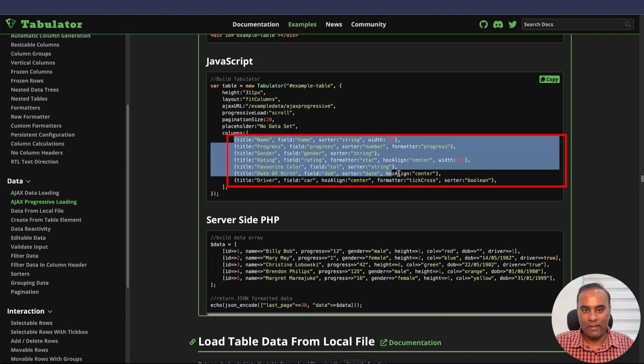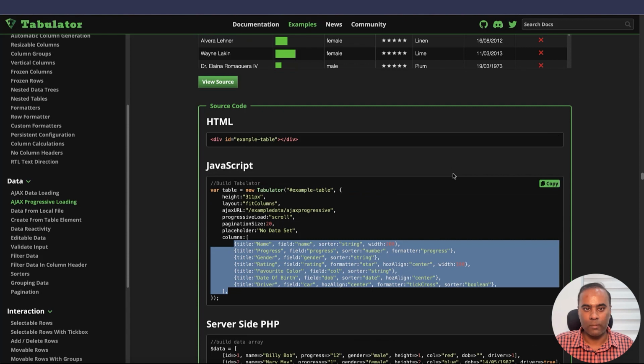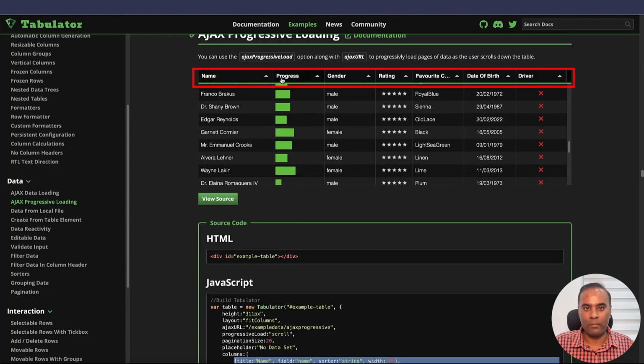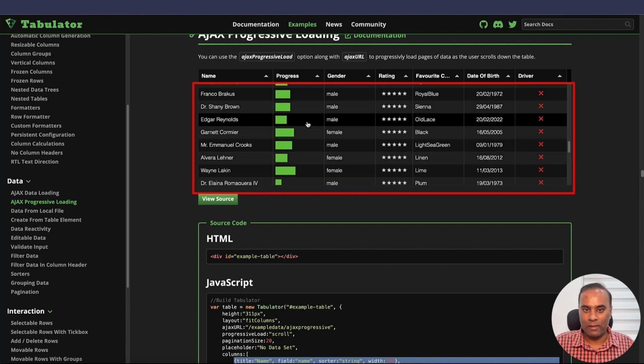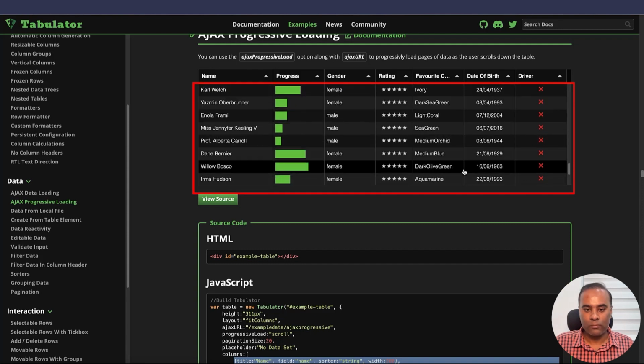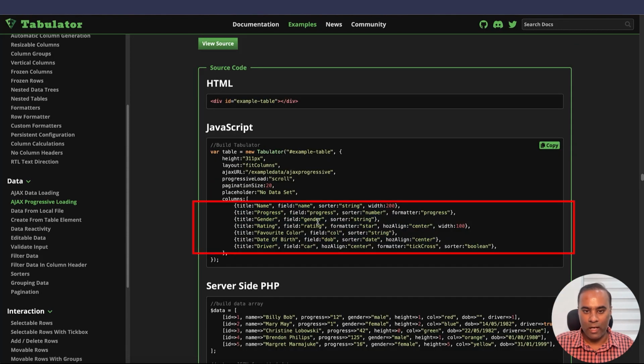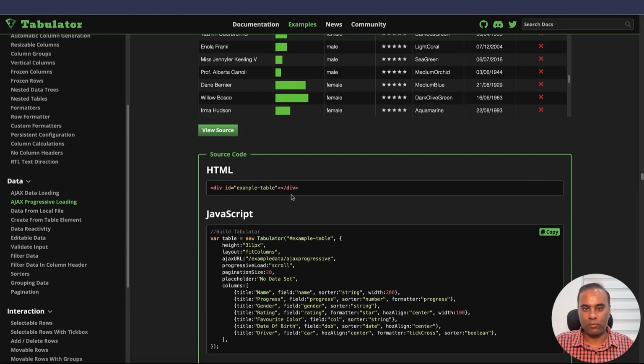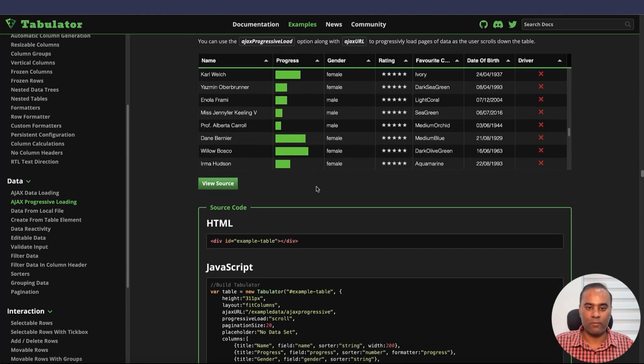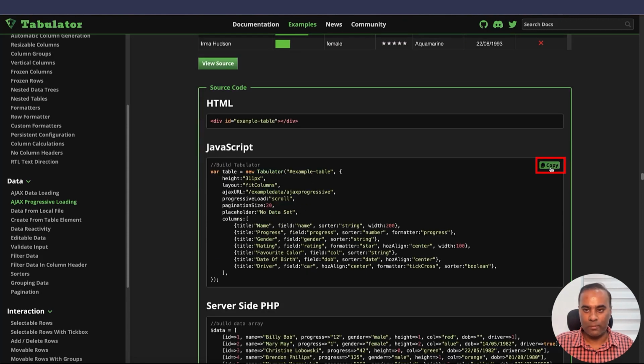This is basically the title of the table. So here you see the title, name, progress, gender, rating, and these are the types. It shows whether the field type is star, or column, or horizontal and center. So a couple of things. We are just focusing on the 4 fields which are coming from our collection. So I'll copy this and we'll change it there itself.